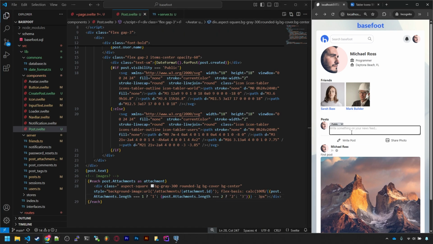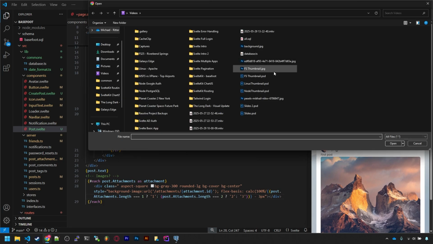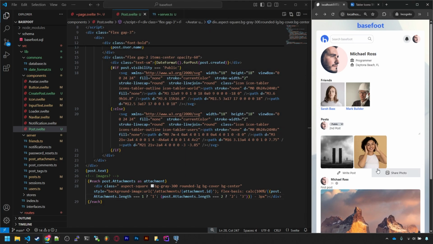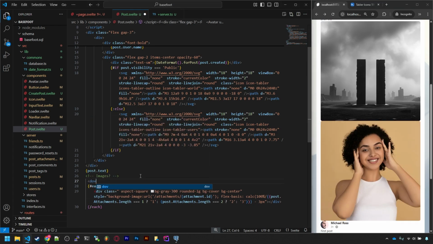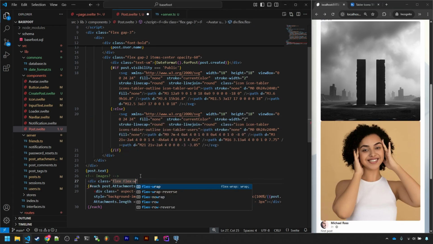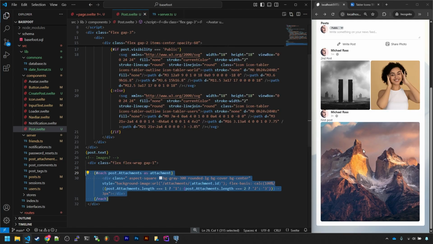And now if we write another post with 2 images, and then go back and wrap that all in a flex box so the basis works, it splits it into 2.